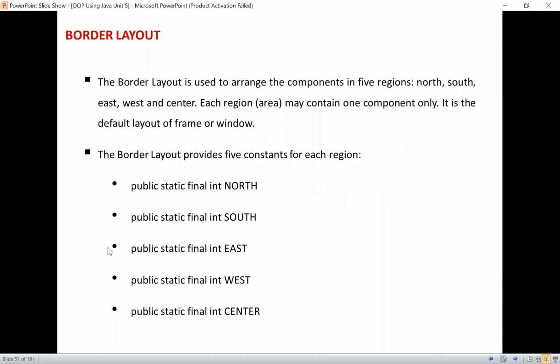The class BorderLayout is going to arrange the components to fit in five regions: east, west, north, south, and center. Each region can contain only one component, and each component in each region is identified by the corresponding constant called north, south, east, west, and center. That means we are going to arrange these regions in the north, south, east, west, and center.